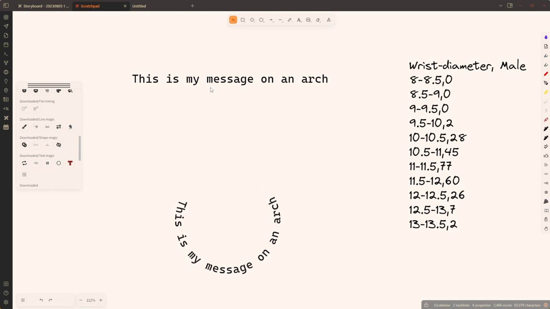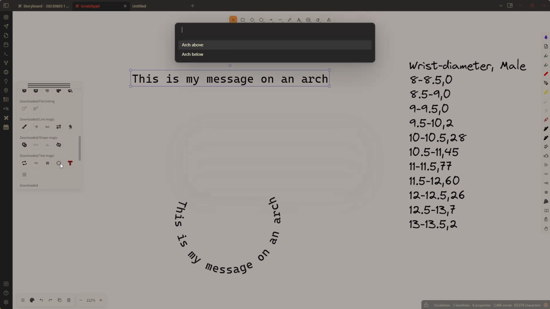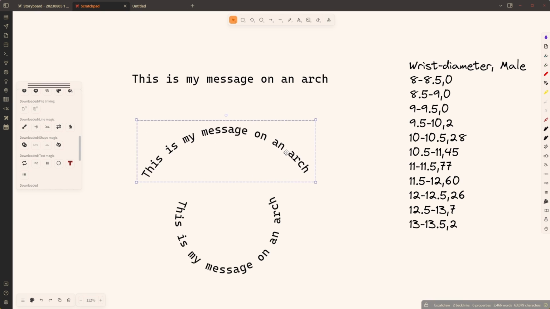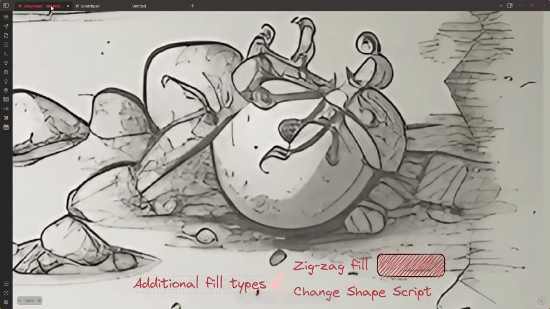If I would want a different radius, let's say I want to change this to 300, then I can place this above. Then you can see that I get a different arch on a different radius. Now, moving on, there are some additional fill types as well as you can change the shape of elements.